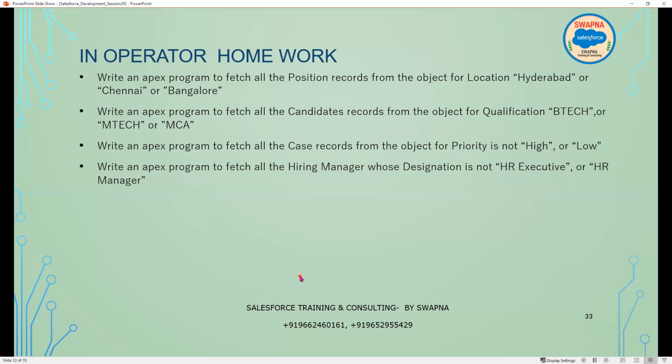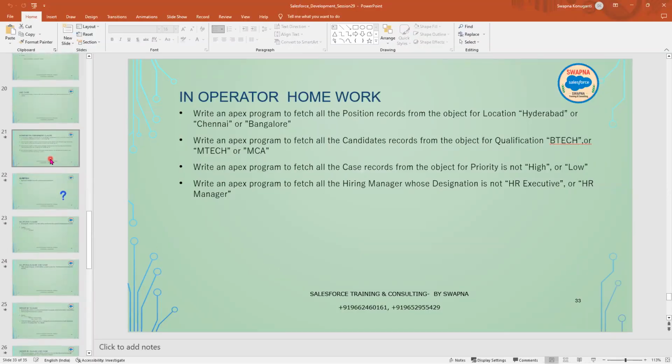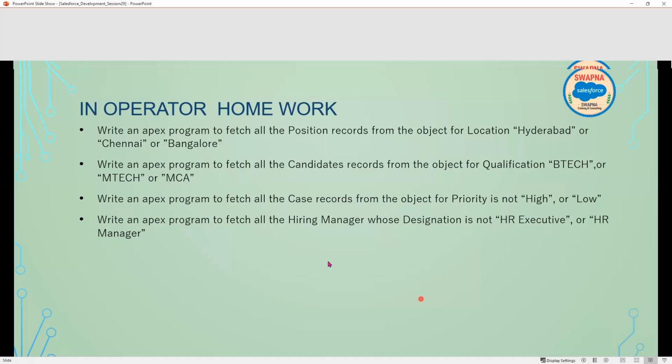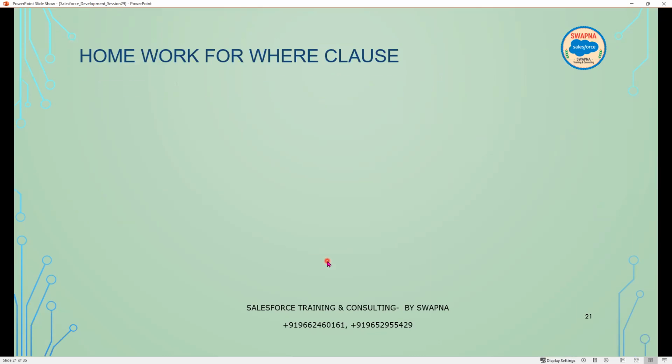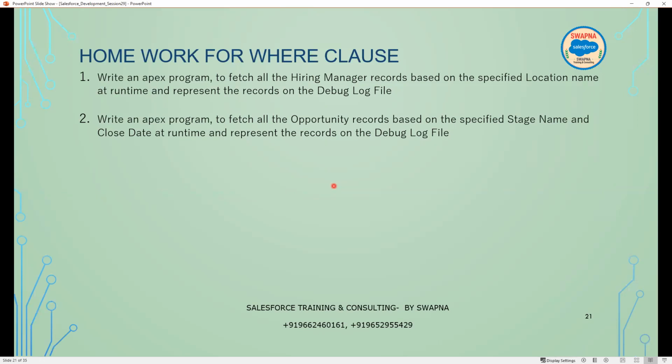Okay, so now let's go ahead and see the where clause, the one which we were discussing. For the where clause we also have homework. Write an Apex program to fetch all the hiring manager records based on the specified location name at runtime and represent the records in the debug log file. Second, write an Apex program to fetch all the opportunity records based on the specified stage name and close date at runtime and represent the records in the debug log file.